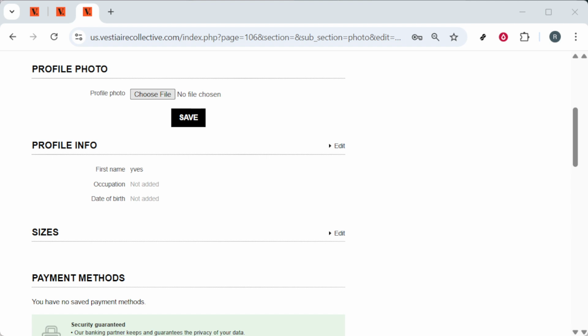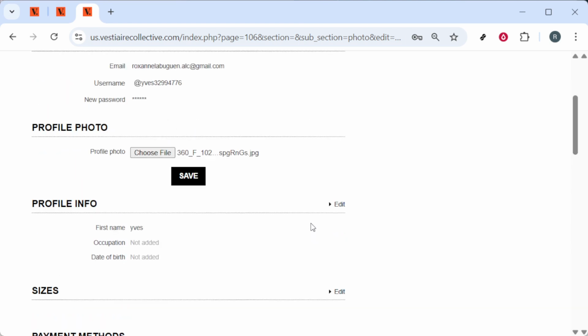Double check to ensure it's the right one and that it meets any recommended size and resolution requirements set by the site. After confirming your choice, all that's left is to save your changes. Look for a Save button at the bottom of the page. Clicking this will upload your new profile picture, replacing the old one with the new image you've selected. Congratulations, you've successfully changed your profile picture. It's a simple update, yet it can make your profile feel refreshed and new.